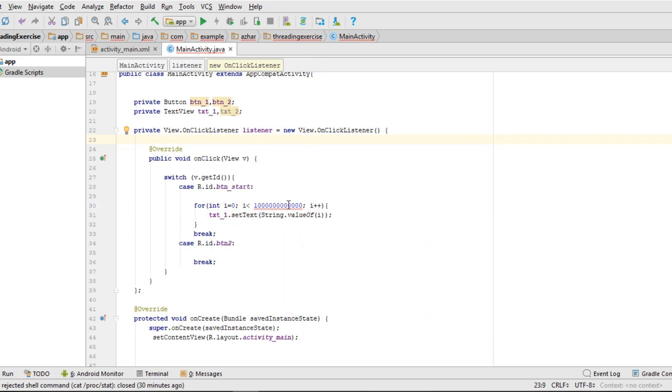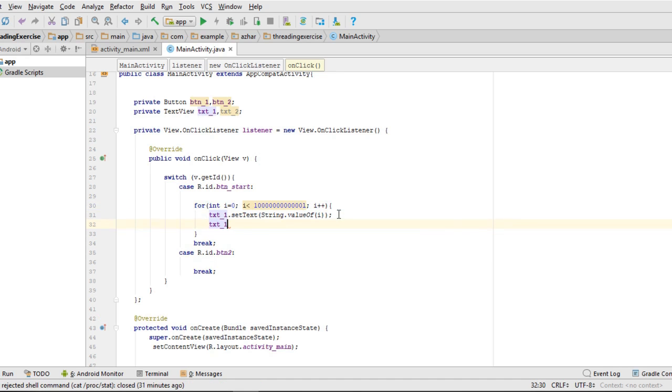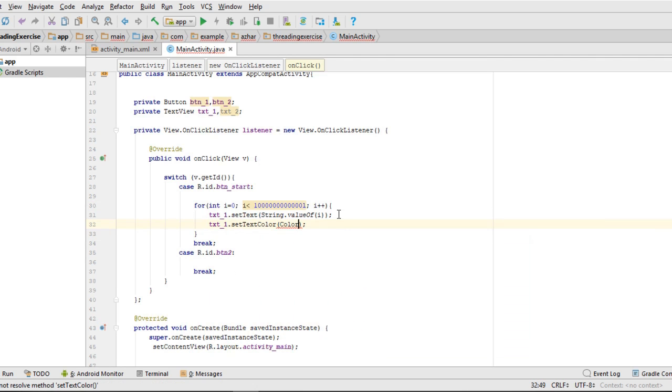It gives me an error because the integer number is too large. Android considers this an integer, but it's not, so we have to put an L in here, and then there will be no problem. The condition, if i was less than this number, is always true. The long letter ends with a lowercase L. At the same time you can also change the color of the value. setTextColor, and I use the Color class which has its static attribute, and I use the green color.